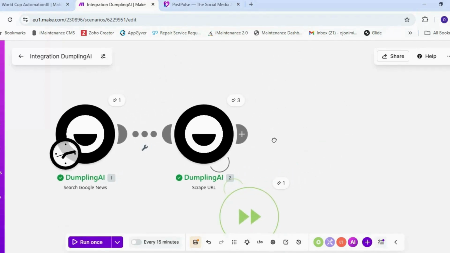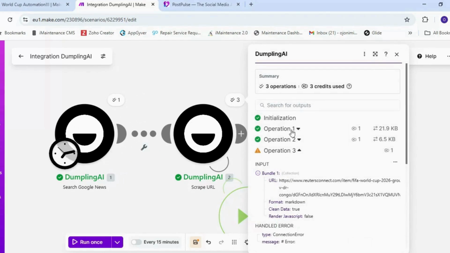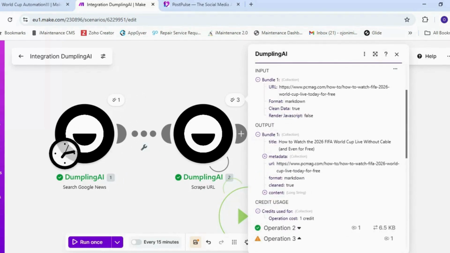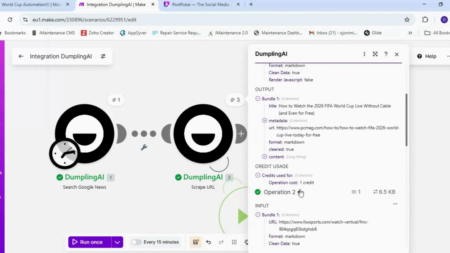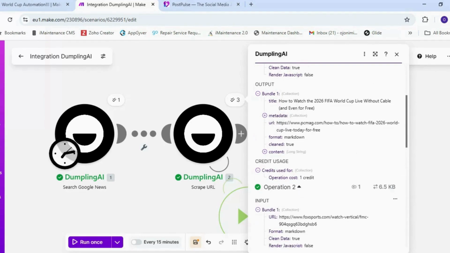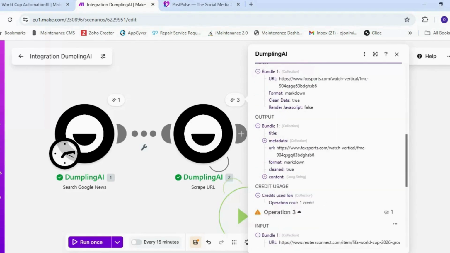Once again, our automation is working flawlessly, and our error handler is working fine too. So if we checked our output right now, we'll find that our module has scraped each of the links we fetched from Google News. And if we check the content field, we'd find the summary of the web link, which is the most important piece of data we're looking for. Now we can take that and turn that into a social media post.